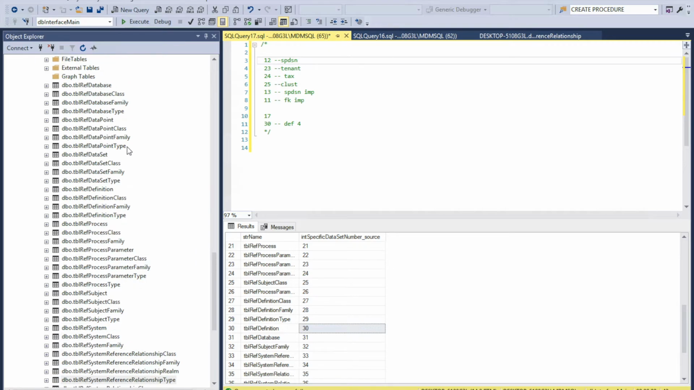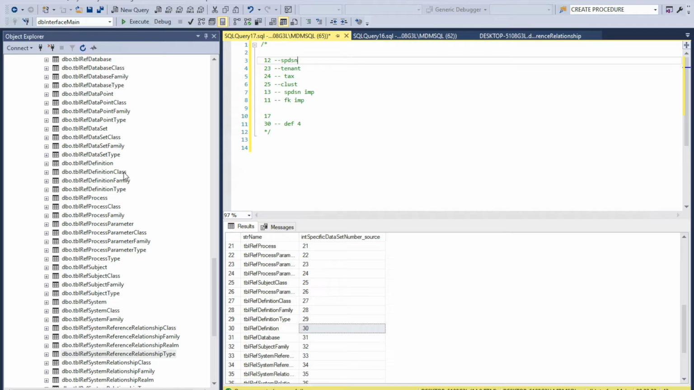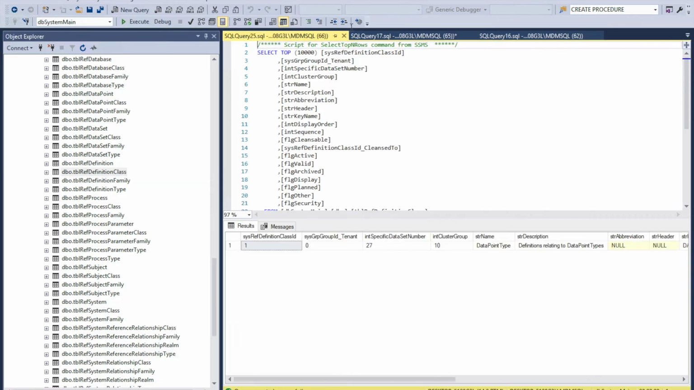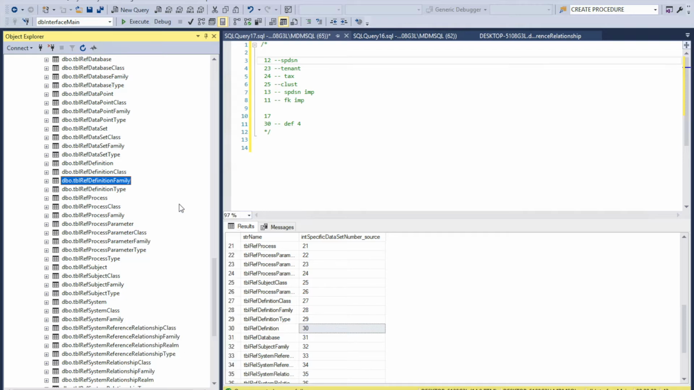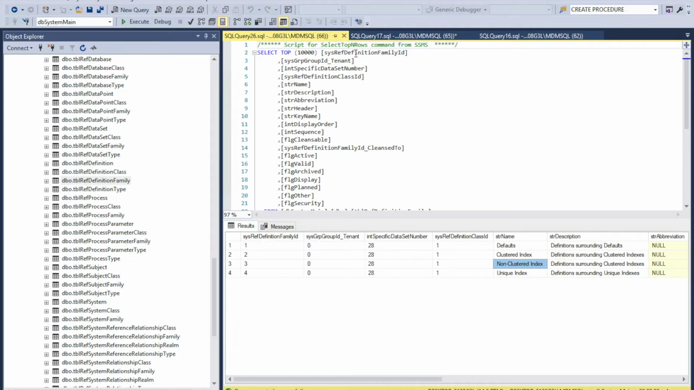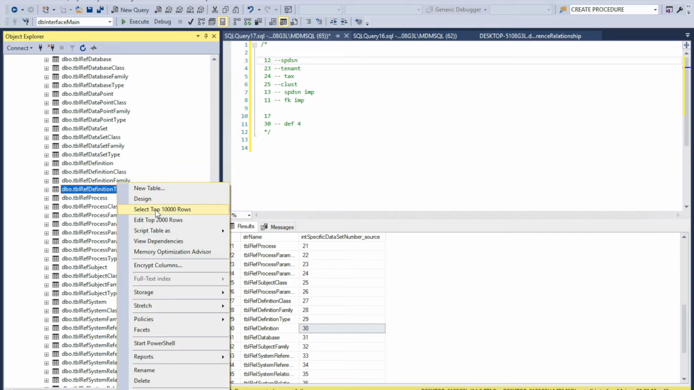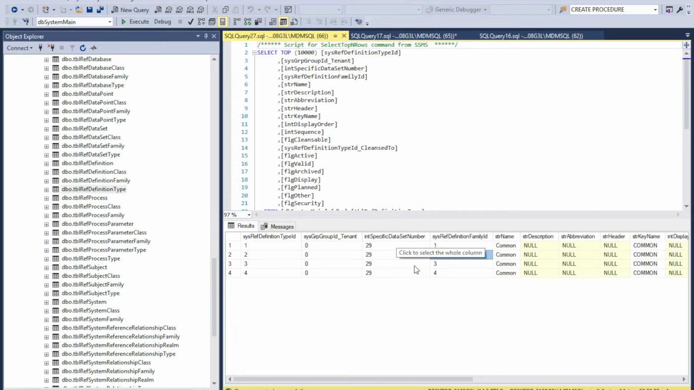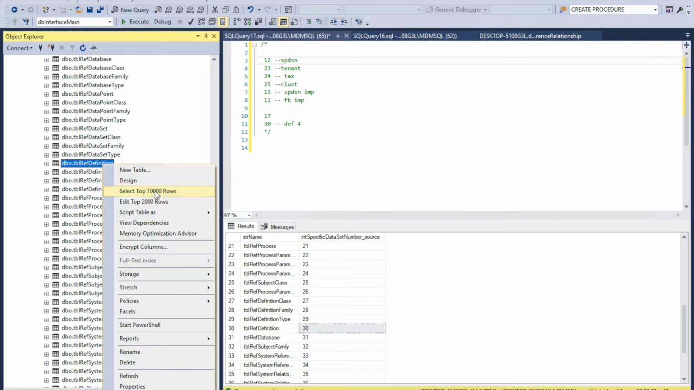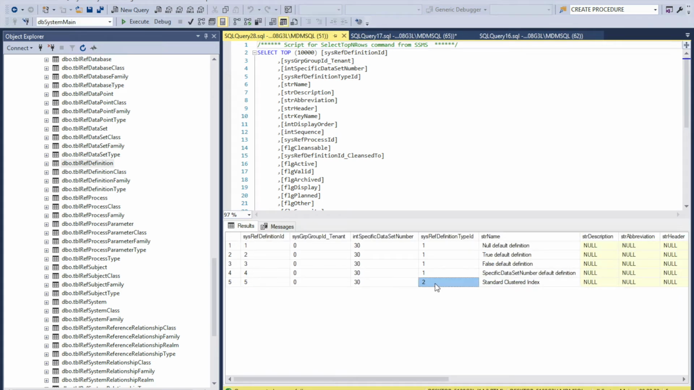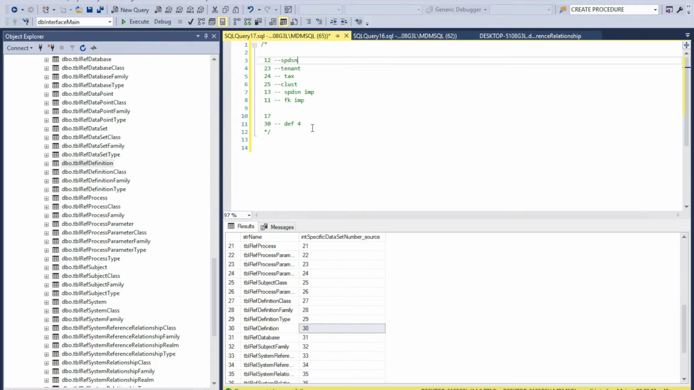And for the definition, we had already added, see, our class should just be data point type, and then we had already added the indexes, and then we had already added common for our definitions, for the indexes also, 2 being clustered. So I just went ahead and added another row for standard clustered indexes in my definition table under the data point type, clustered index, common taxonomy. Yep.